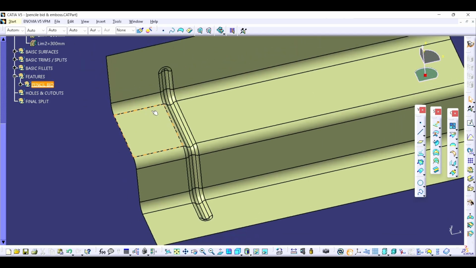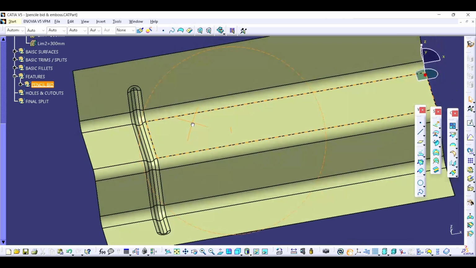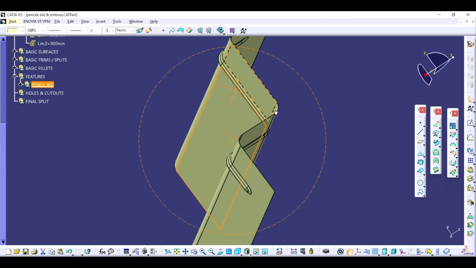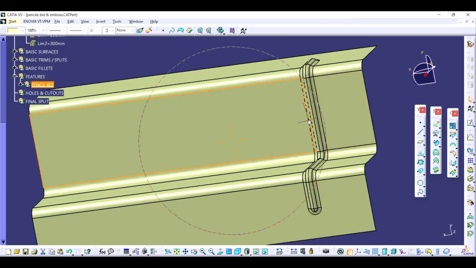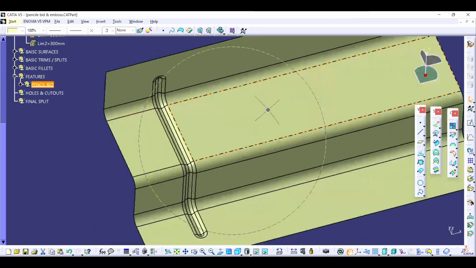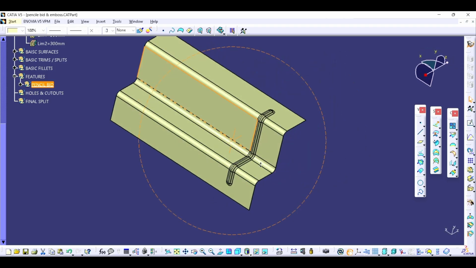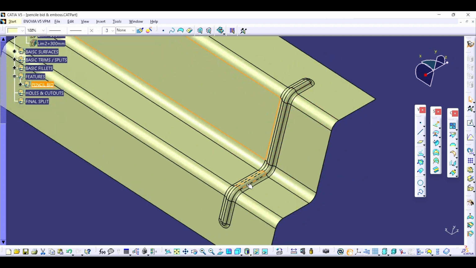Emboss and depression use the same method, they just come in opposite ways. If you see from one side, it will create an emboss, and if you see from the other side, it will create a depression, same as this bead. So this one is a depression bead, and if I switch the side, now this is an emboss.